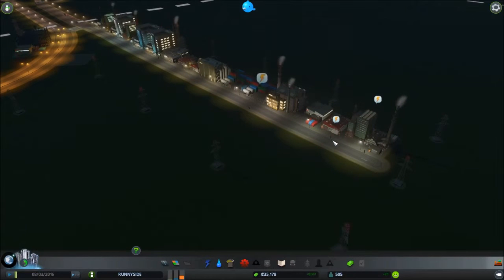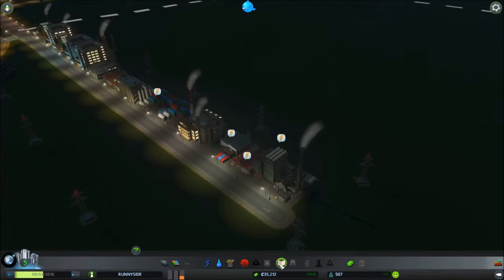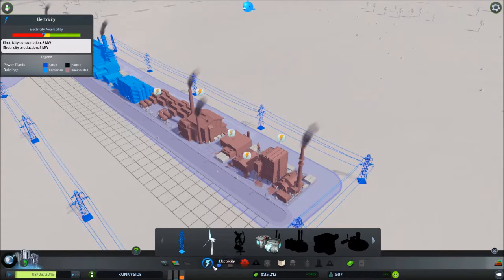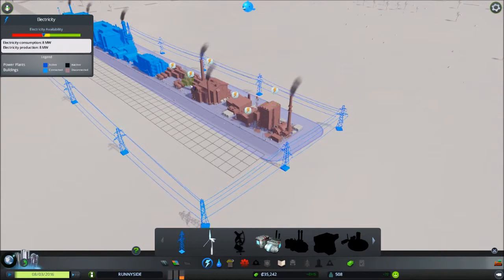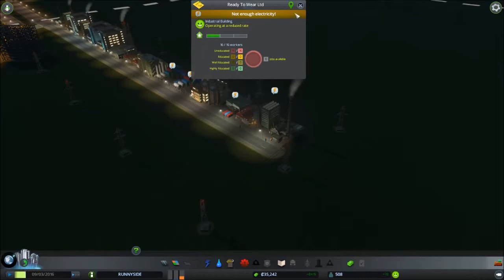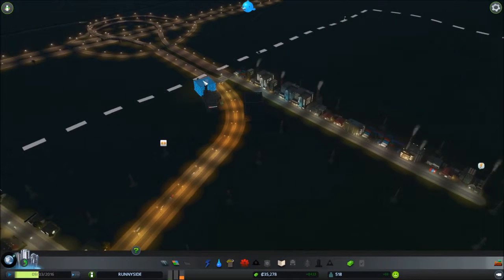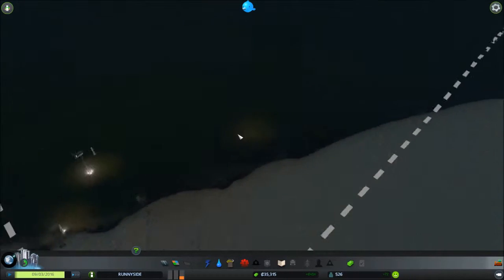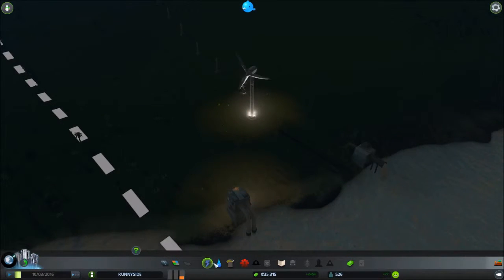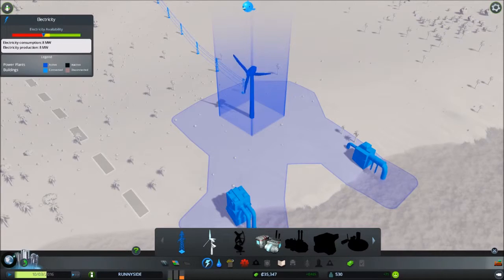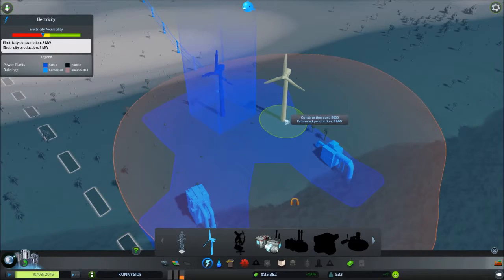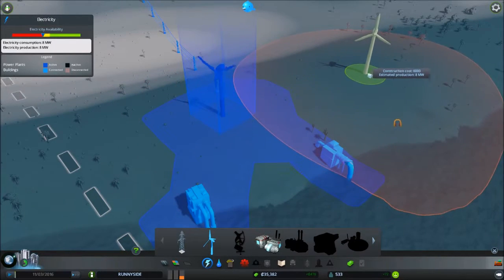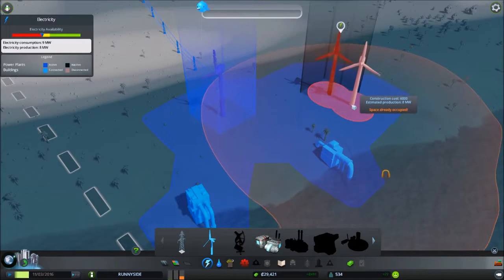Wait, why do these people not have any... Okay, there we go. Oh, jeez. Excuse my... It's all running good, though. Why don't you have any power? Not enough electricity. So, where's our ocean? We need more of this. There we go.